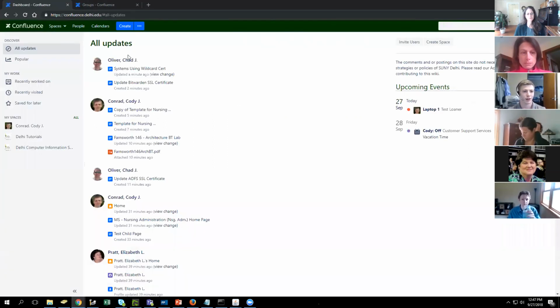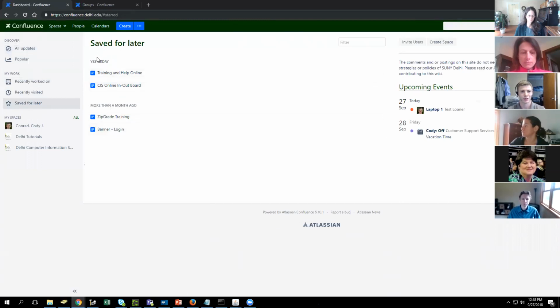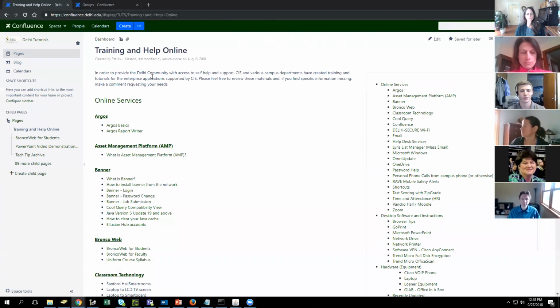We do have the save for later option. It's just another quick and easy way to get to pages that you have saved. So I have just a couple. These are some that I use quite frequently here.